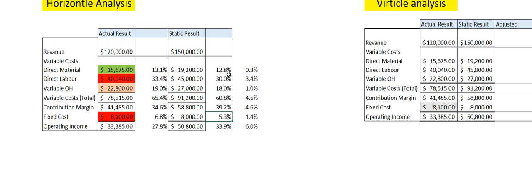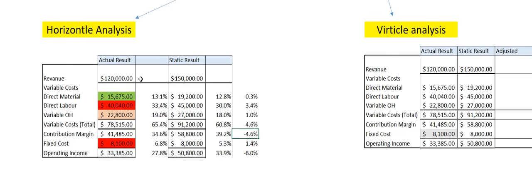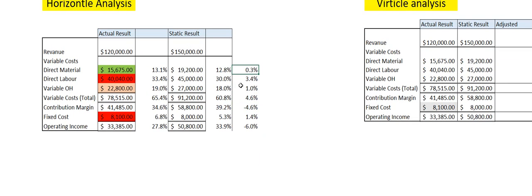So the difference is actual minus static, so we can find the changes of that. The changes say operating income is lesser, and the contribution margin also got lesser. So what we are going to do is just compare. We can see that this is a right indication, and here it is 12%, but we have considered 13%.